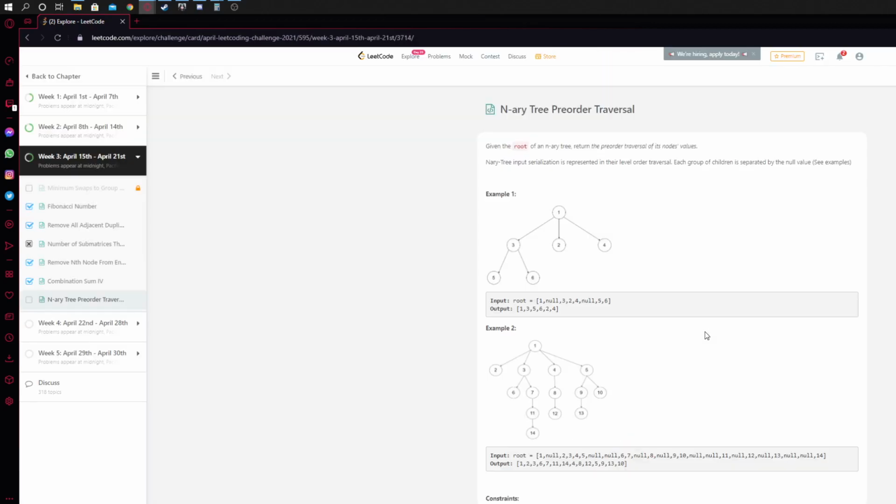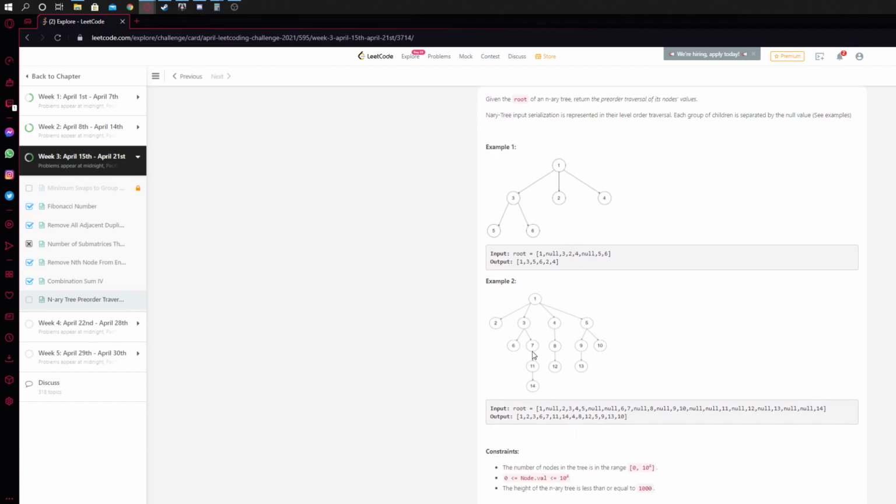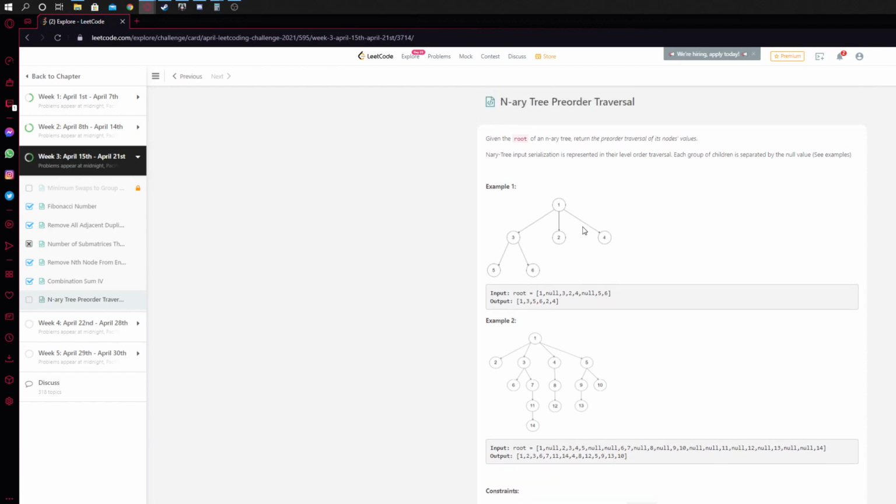Oh, I think I've done this already. Okay, very good. N-ary tree preorder traversal. Given the root, return the preorder of its nodes' values. The tree input serialization is represented in level order. Each group of children is separated by the null value. Okay, so N-ary tree.